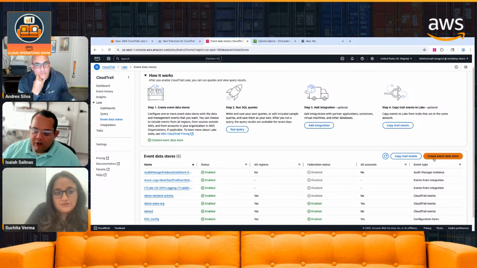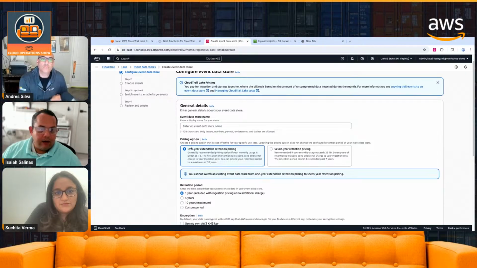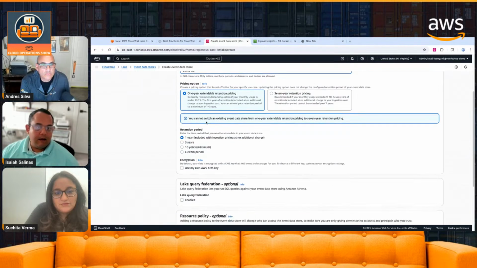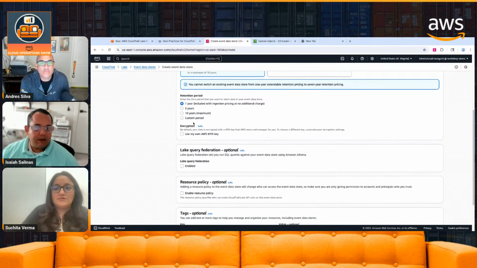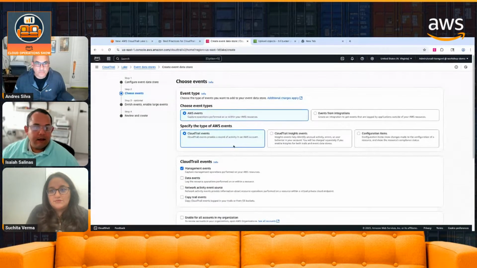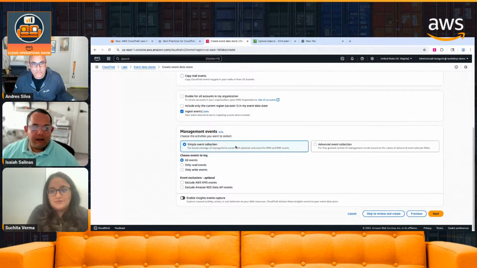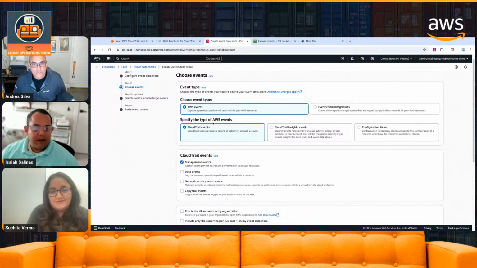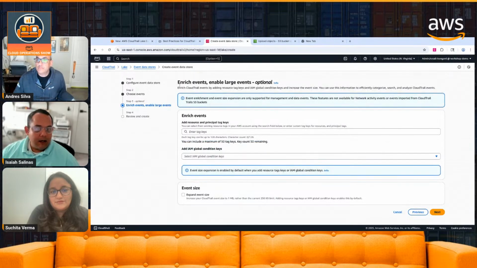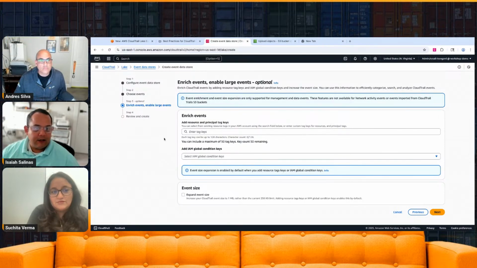Let me show you how it looks when you create a new event data store within CloudTrail Lake. I'll click new event data store, and we'll give it a name. Then we're going to select our pricing options. We'll leave everything here default and click next. Then we'll leave everything default again, leave it as management events, AWS events, and click next. In the third screen, this is where the event enrichment section appears.